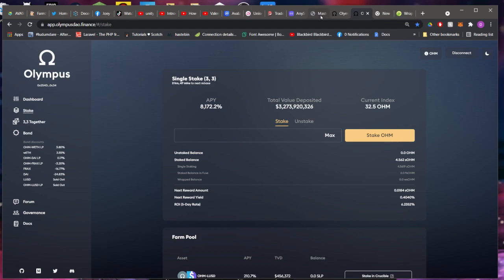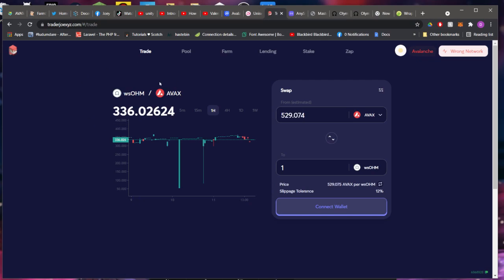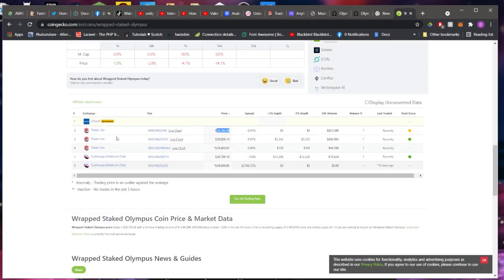In comes wrapped staked ohm. And the way you get wrapped staked ohm is you go to Trader Joe's. It's not the only place to get it. It's the cheapest place to get it.